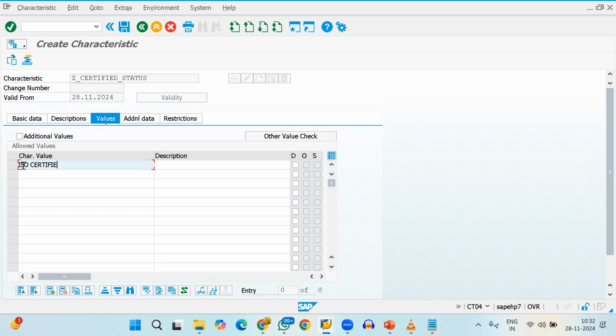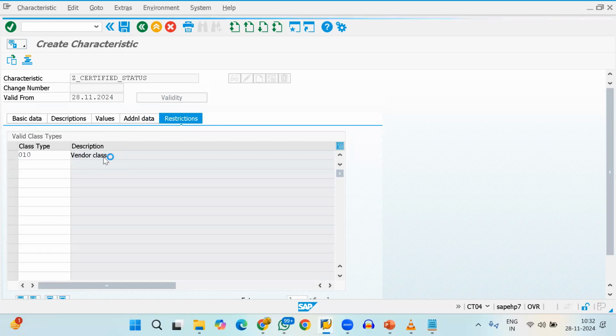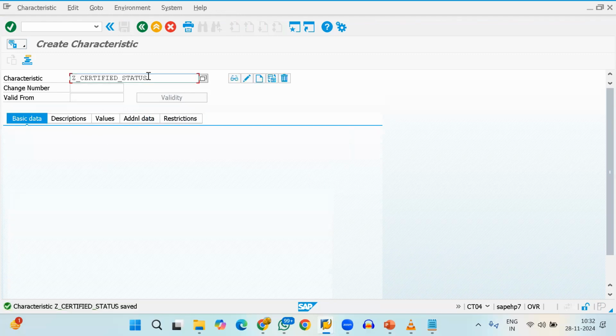Here you can see the system won't allow me to put more than 12 characters. So I'm just maintaining CRT and non-ISO certified. Simply I'm maintaining non-ISO. Again, I need to maintain the restriction as 010 and click on the icon. So we have maintained two characteristics.